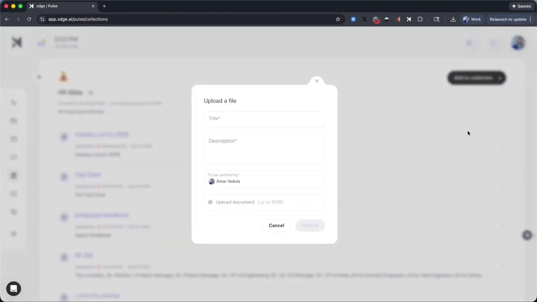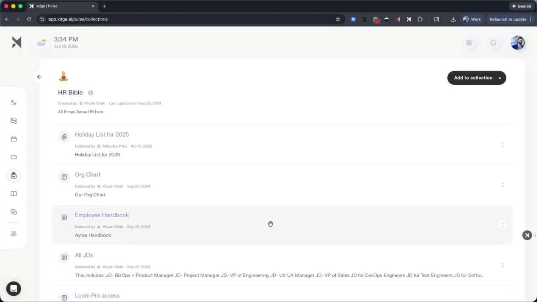Now, add a file is pretty self-explanatory. You just give it the title, description, and then upload any document from your computer into that particular collection, and then it can be searchable either across everyone or to a specific team.